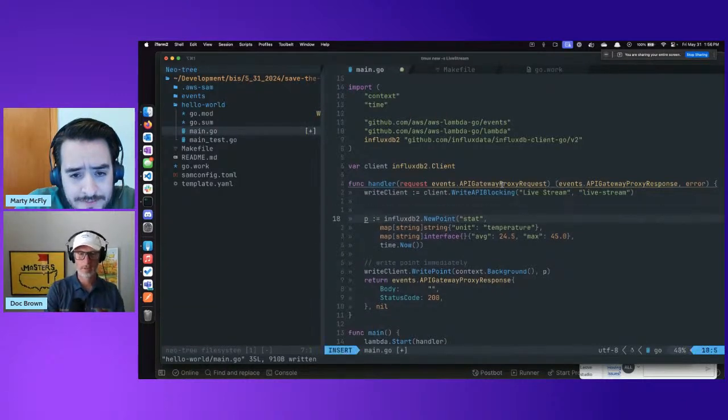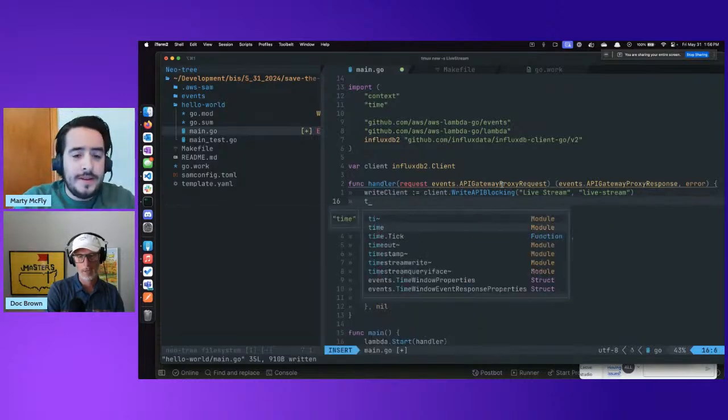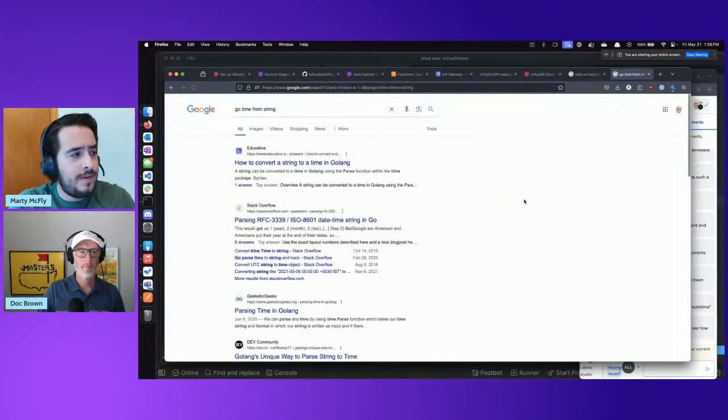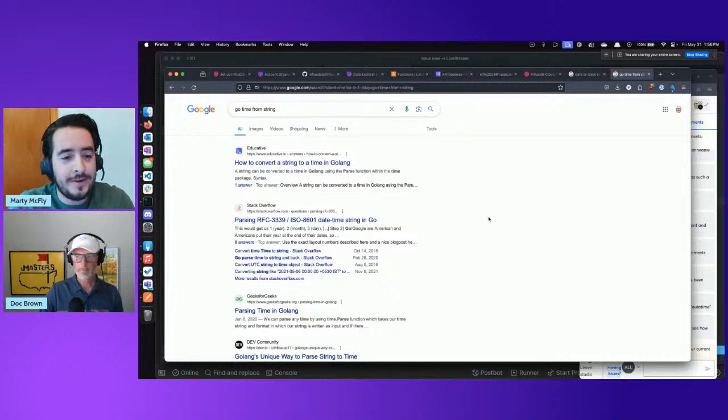Let's do this. It's been a while. Let's go look this up. Go time from string. This is how I basically code anyway, so you guys are getting a real life peek at it. What's the tool you had mentioned you can simulate IoT data from? I want to see how that.